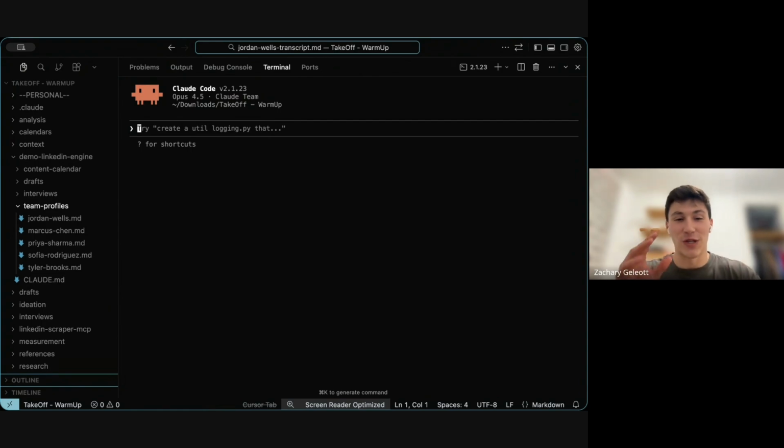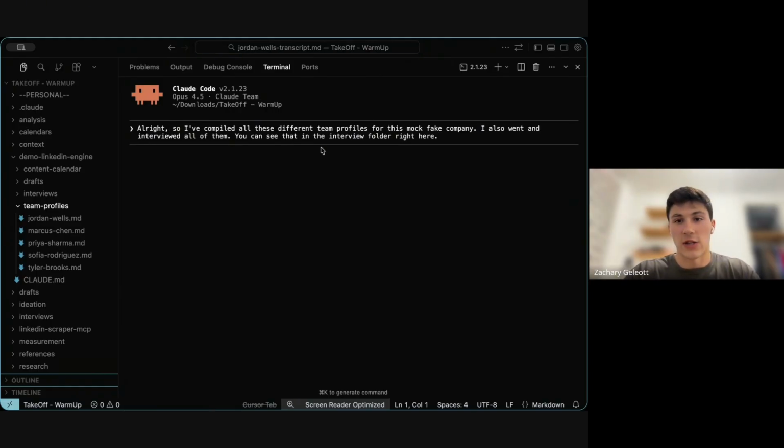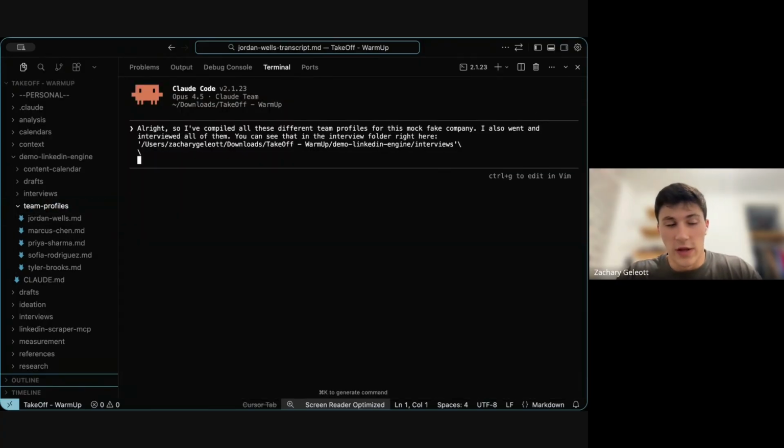So what I'm going to do here is use Whisper Flow. I have all these team profiles, so I'm just going to tell it what I want it to do. All right, so I've compiled all these different team profiles for this mock fake company. I also went and interviewed all of them. You can see that in the interview folder right here. And just in case it doesn't know, I am going to reference this interview folder so we can see it.